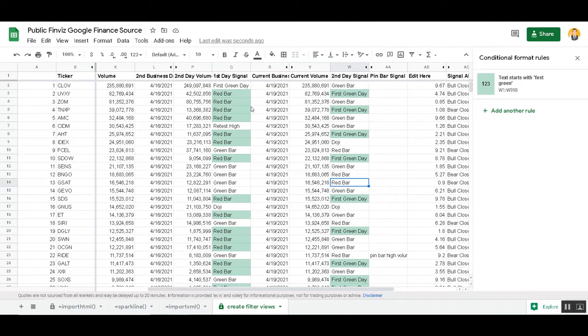Okay, so right now what we have in the table is column Q and column W, which is first day signal and second day signal. As you can see, we are looking at red bar and first green day bar.